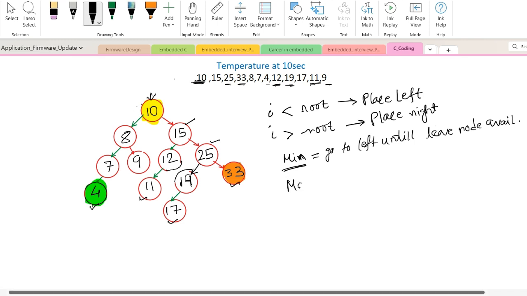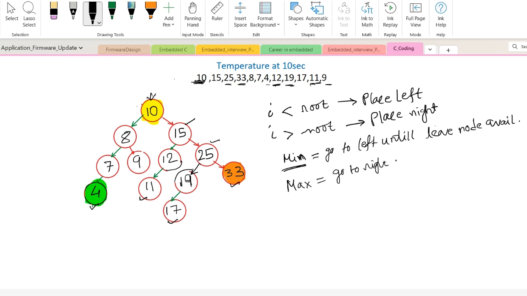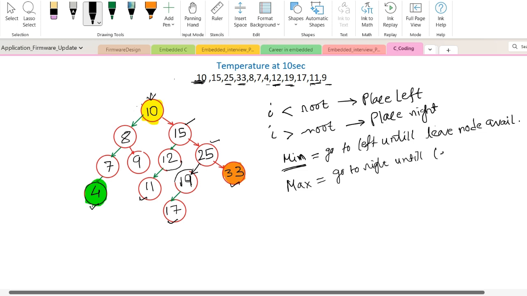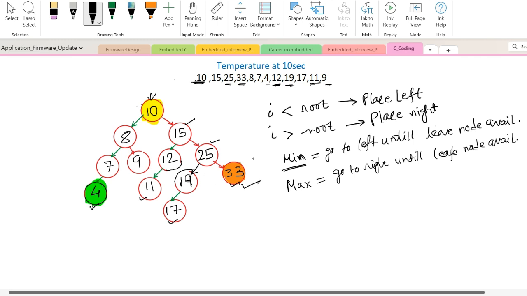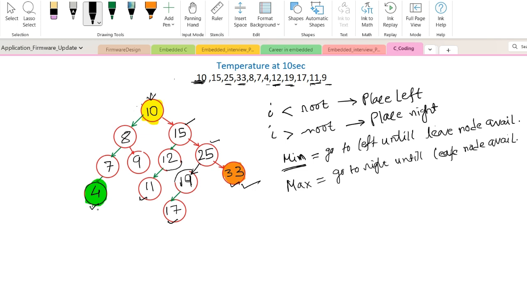Similarly, for the maximum element, it is the same thing. Go to right of the node until leaf node available. Same thing. So if I go all the way to the right, then I reach 33, so we get it. So this is the concept, right? So here you see that every time if you want to find the maximum or the minimum, it is very easy to get. Follow one simple algorithm without copying or without comparing, we will reach that location.